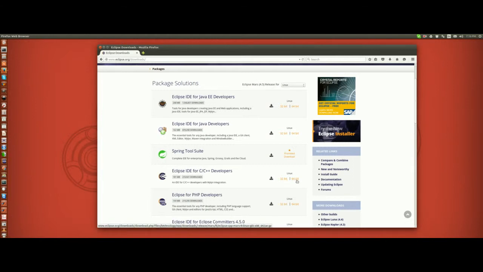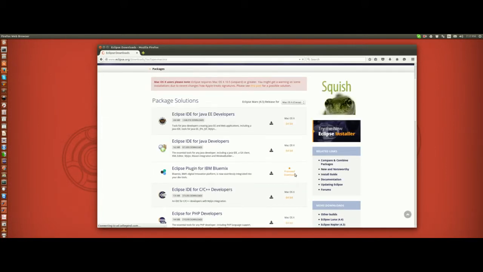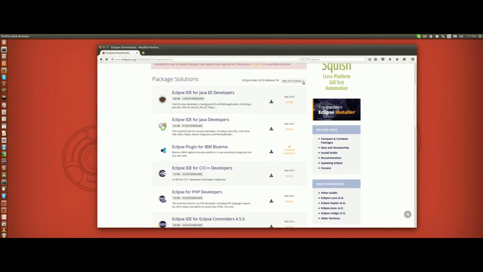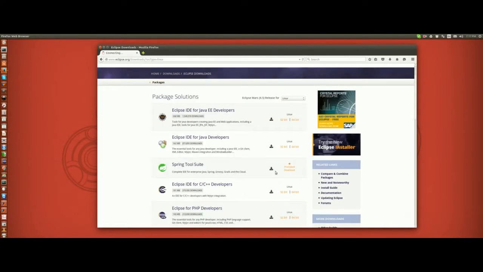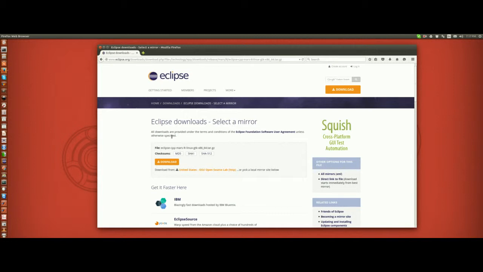You have different kinds of bits, and here you can select which version you want. If you are using Windows, then switch to Windows, and the package you download can run on Windows. If you use a Mac, you can download a Mac version. For my case, I'm just going to click on this one, 64-bit Linux, and it's going to take me to this particular page. If I want to download it, I just click on download.